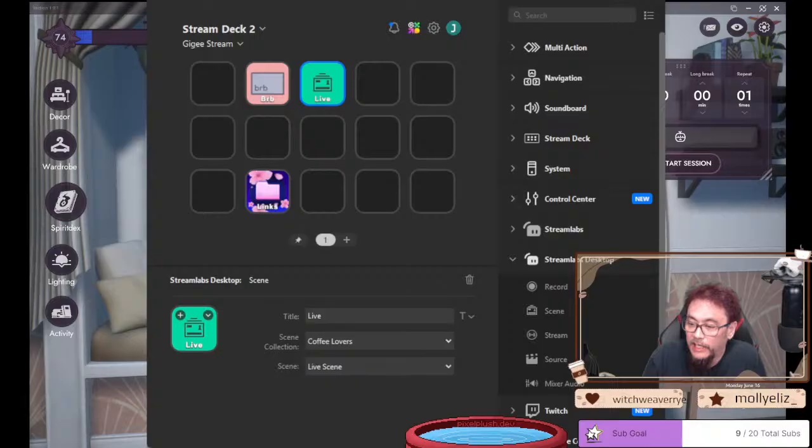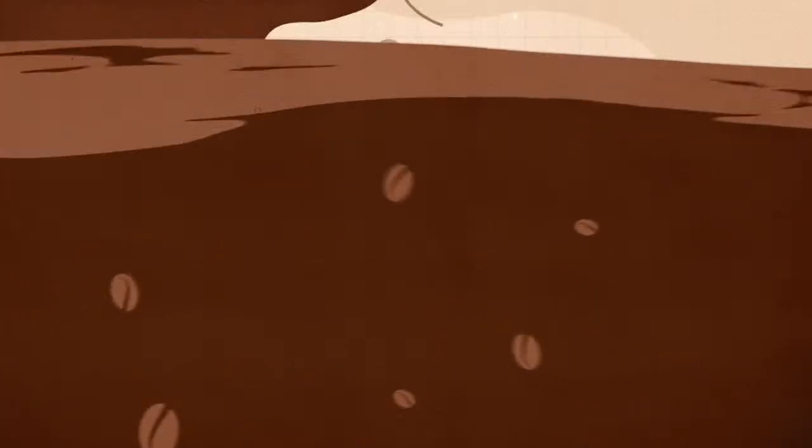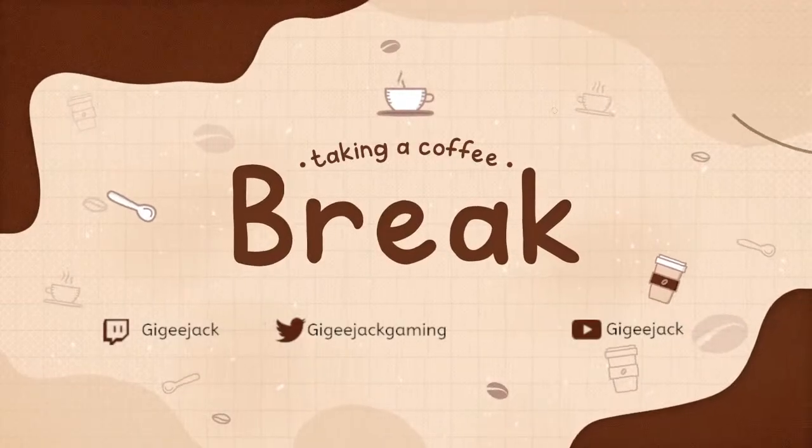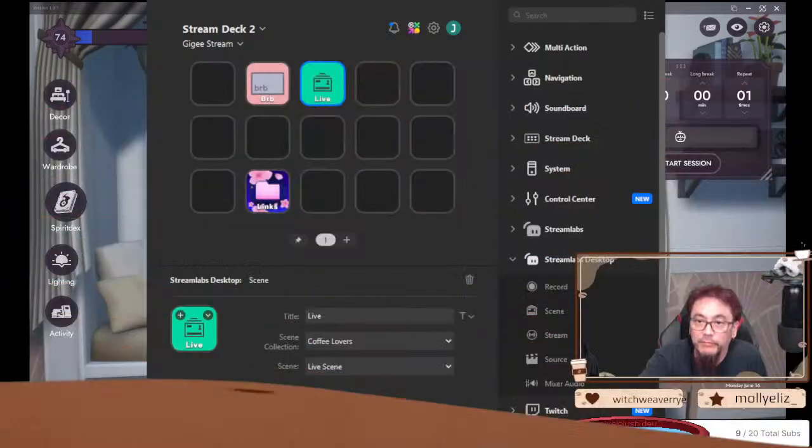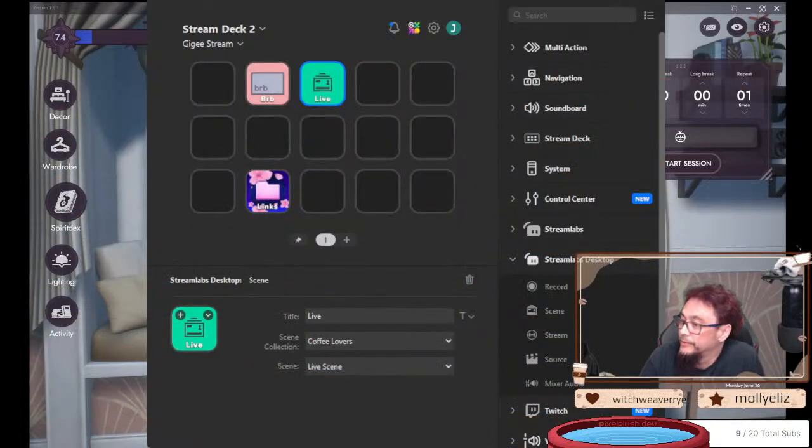All right, so we have the live button. Now we're going to test it. We're going to hit the Be Right Back. Now we're going to hit the live button. See what the live button does. And the live button works, and we're back. All right. So now we're going to change the icon. So you right click the icon. I'm going to open up the Stream Deck icon library.